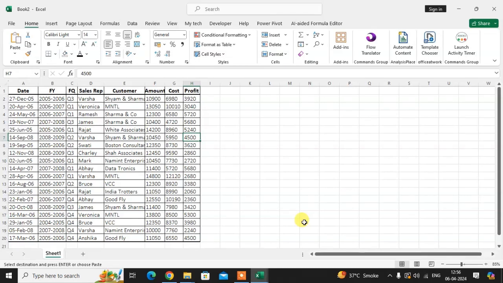In this tutorial, we will learn how to fix the cell editing issue in an Excel sheet. So let's start. This is my Excel sheet. I have some data here. When you click on any cell, you can't edit this data.